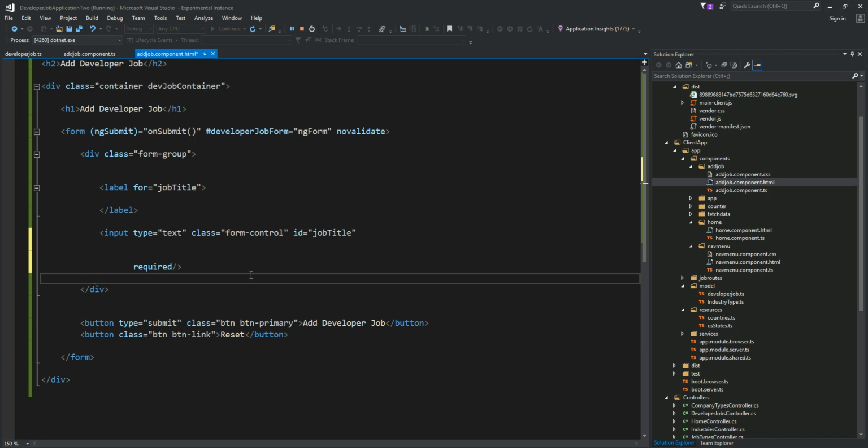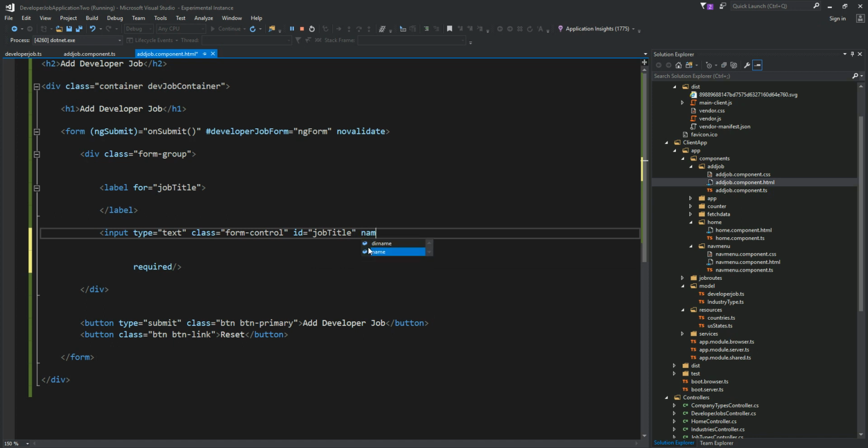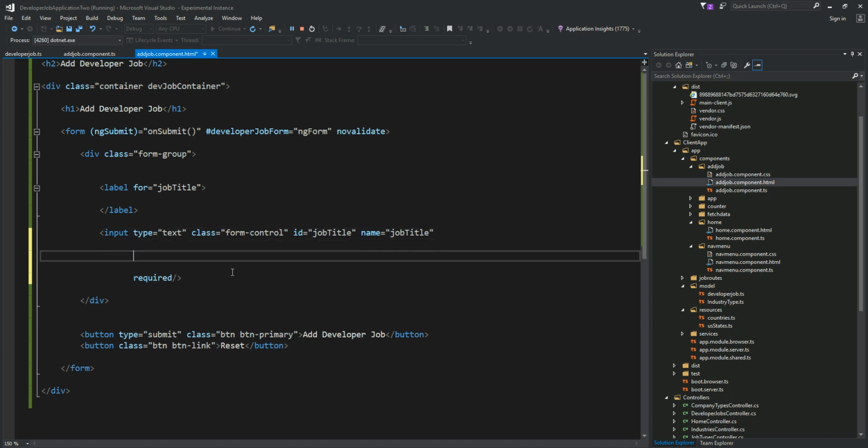The most important thing when you're developing is that it is always tied to the name property of the input control. So we need to set the name. I'm going to set the name the same as job title, which is basically a property of my object developer job. Right now we have not introduced the binding yet.